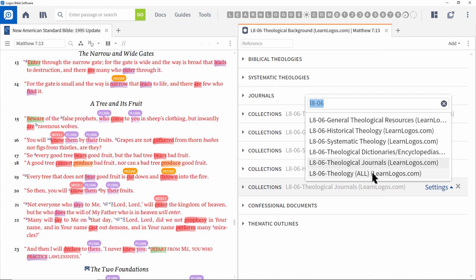You may have noticed I have a Theology All section that I did not add to my custom guide. The reason I didn't add it is I use this for searching by itself. The truth is, Theology All is all these collections combined into one collection. And since I already have these in the custom guide, there's no need to add this last section. That would be redundant. So I'm going to go ahead and press Escape to close this menu.